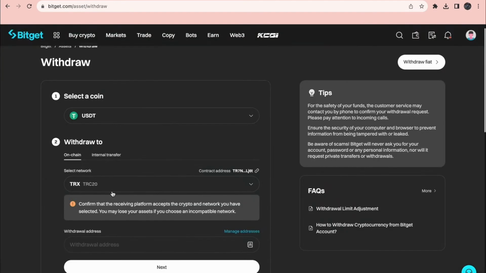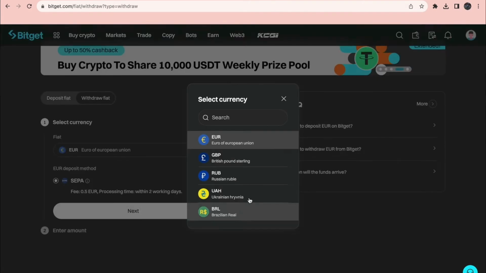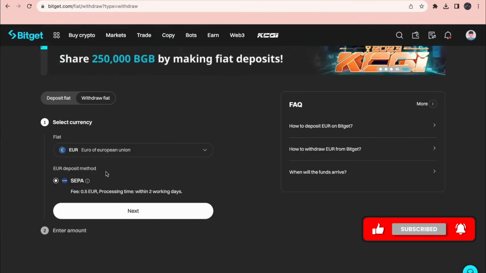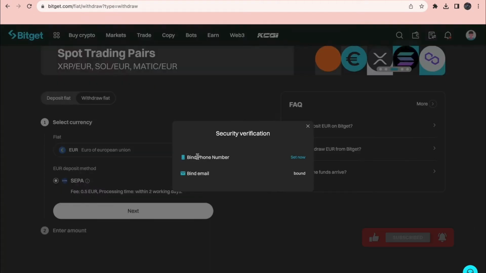the correct network. If you want to withdraw fiat currency, click on withdraw fiat and you will see the fiat options available. For example, it's set to euros for me, but you can choose pounds or other currencies if needed. Select your deposit method, only one may be available for each currency, and select next.